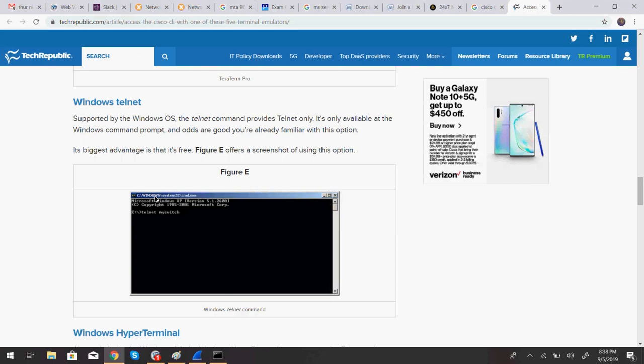There we go. 23. It is 23, and that might be on the test, you guys. Possibly. I'm pretty sure it'll be on there. A lot of port numbers are on the exam as well.